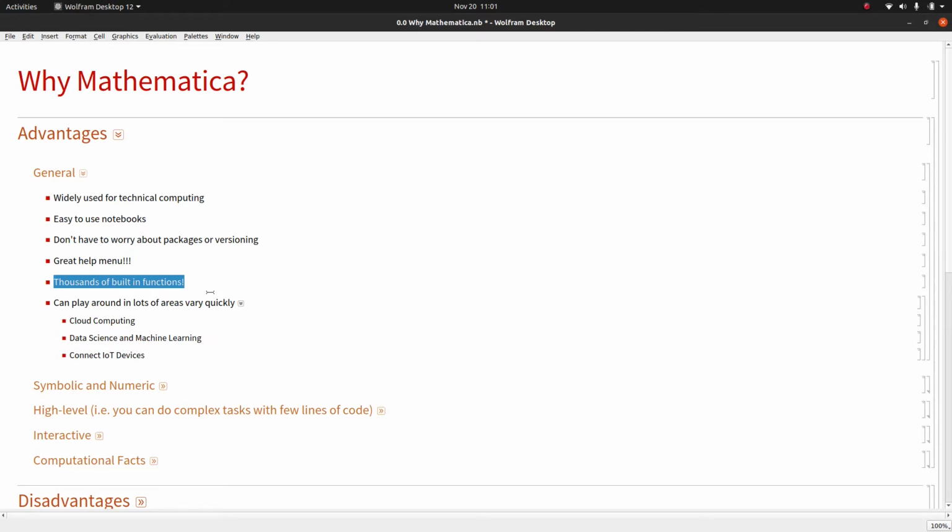And you can get up and running and play around in a lot of different areas very quickly, even if you don't have a ton of background in them. So things like being able to play around with cloud computing. There's the Wolfram Cloud that you can play with. If you are interested in data science or machine learning, you could install a bunch of Python libraries, but in Mathematica, doing let's say a regression problem or a classification problem, for the most part, that's just a couple of lines of code, and then you're off and running.